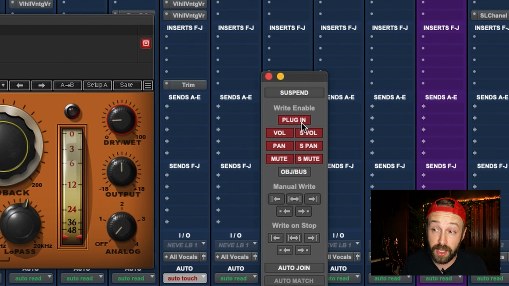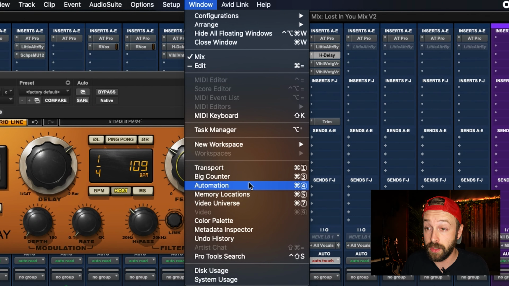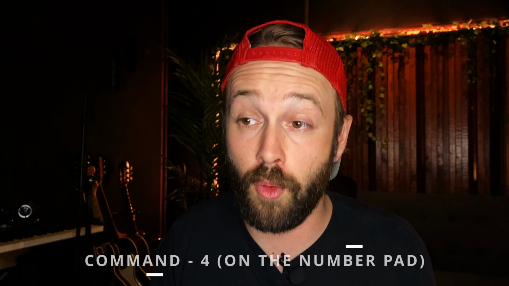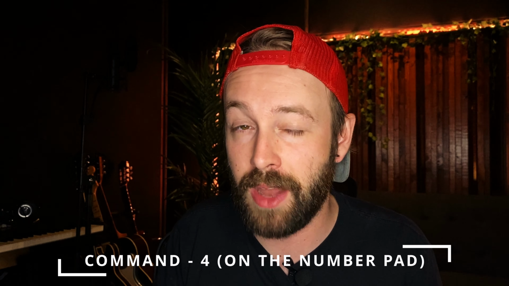So you can see write enable. Just under here, you'll see plugin, volume, send volume, pan, send pan, mute, send mute. And if these are off, you will not be able to write any automations for those parameters. So keep that in mind. If ever you're trying this and it's not working, maybe it's worth checking this out. Again, you have to find that in Window, Automation, or you can use Command 4 on the number pad if you have a number pad on your keyboard.